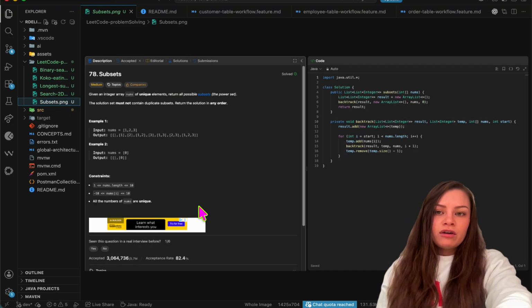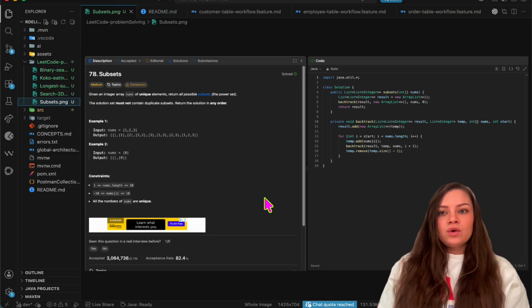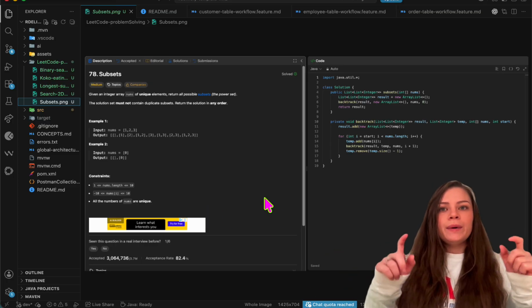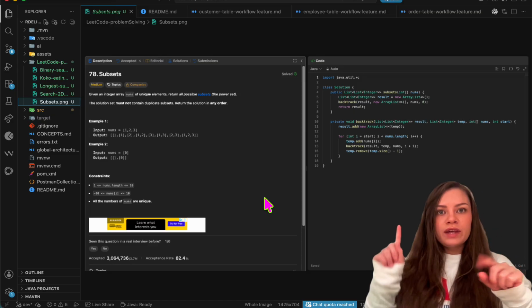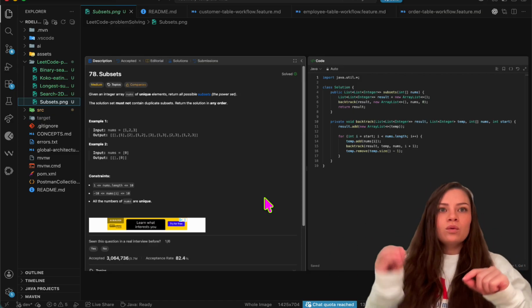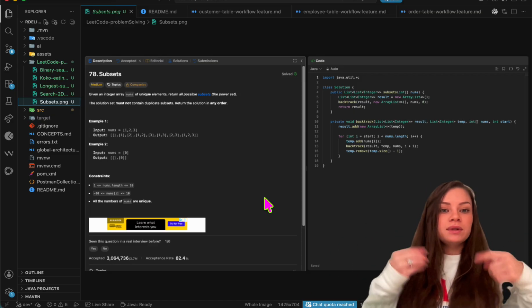And then we have our final problem, which is subsets. So we're given an array, and I need to return all possible subsets. For 1 and 2, that's empty, 1, 2, and 1 and 2. For 1, 2, and 3, we end up getting 8 subsets.